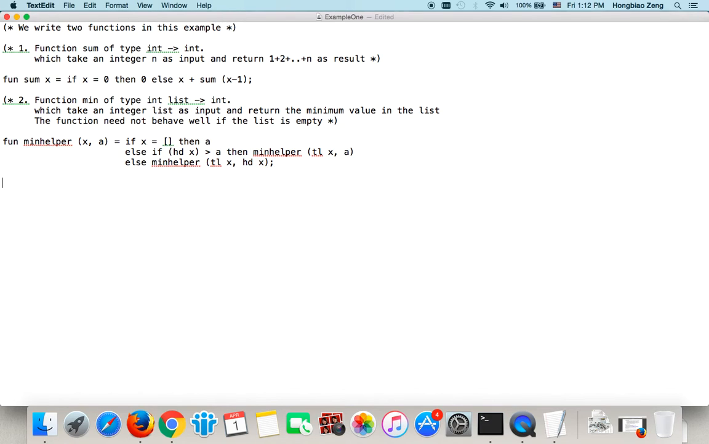After I have this helper function working, then I can write my minimum function. If you give me a list, then I just need to use the tail of this list and the head of this list. Basically, I need to find the minimum between the head of the list and the tail of the list, all those things together, using minHelper to find the minimum.